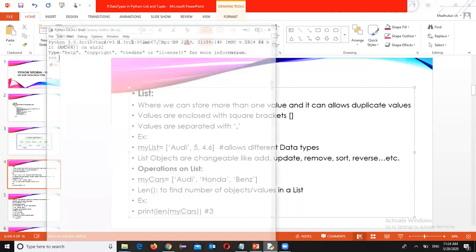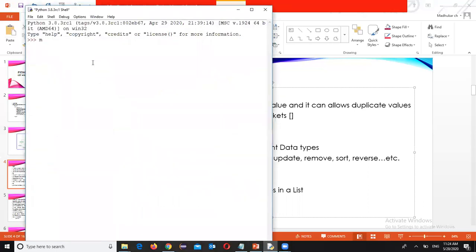Now let us say I'm going to take one variable here, my cars, as a list. So I'm going to give the RD, bench, Honda, like this I give. Now in this list, I want to print it, how can we go for that? So print my cars. If I use this, values are going to print.